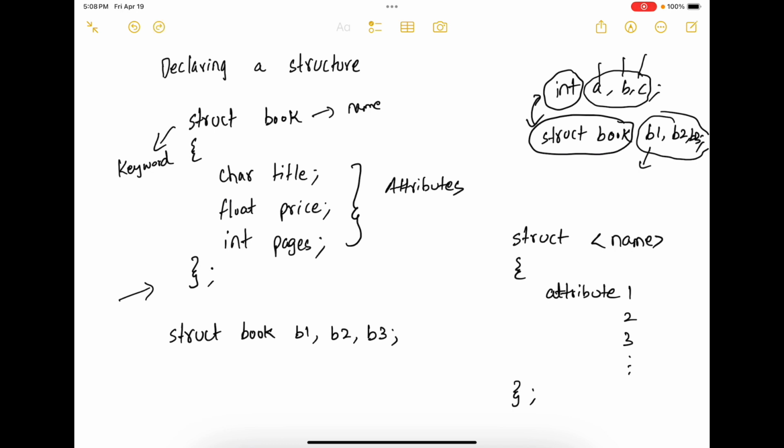Let's see how much memory is allocated to books B1, B2, and B3. Remember, B1 has title, which is a character, so that's 1 byte. The next attribute is price, which is floating point, that's 4 bytes. Similarly, pages is an integer, 4 bytes. So 9 bytes are allocated in memory. Similarly, B2 and B3 are also 9 bytes in size.